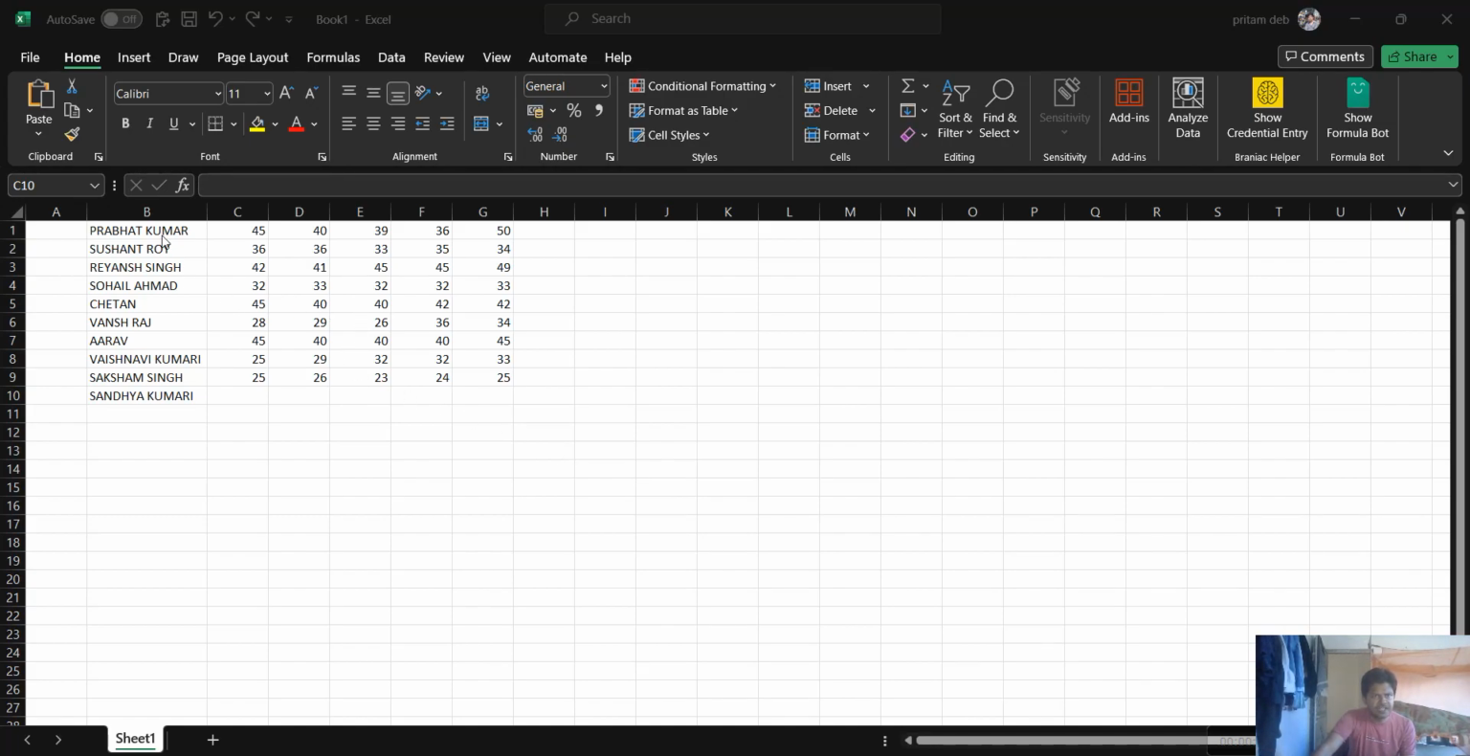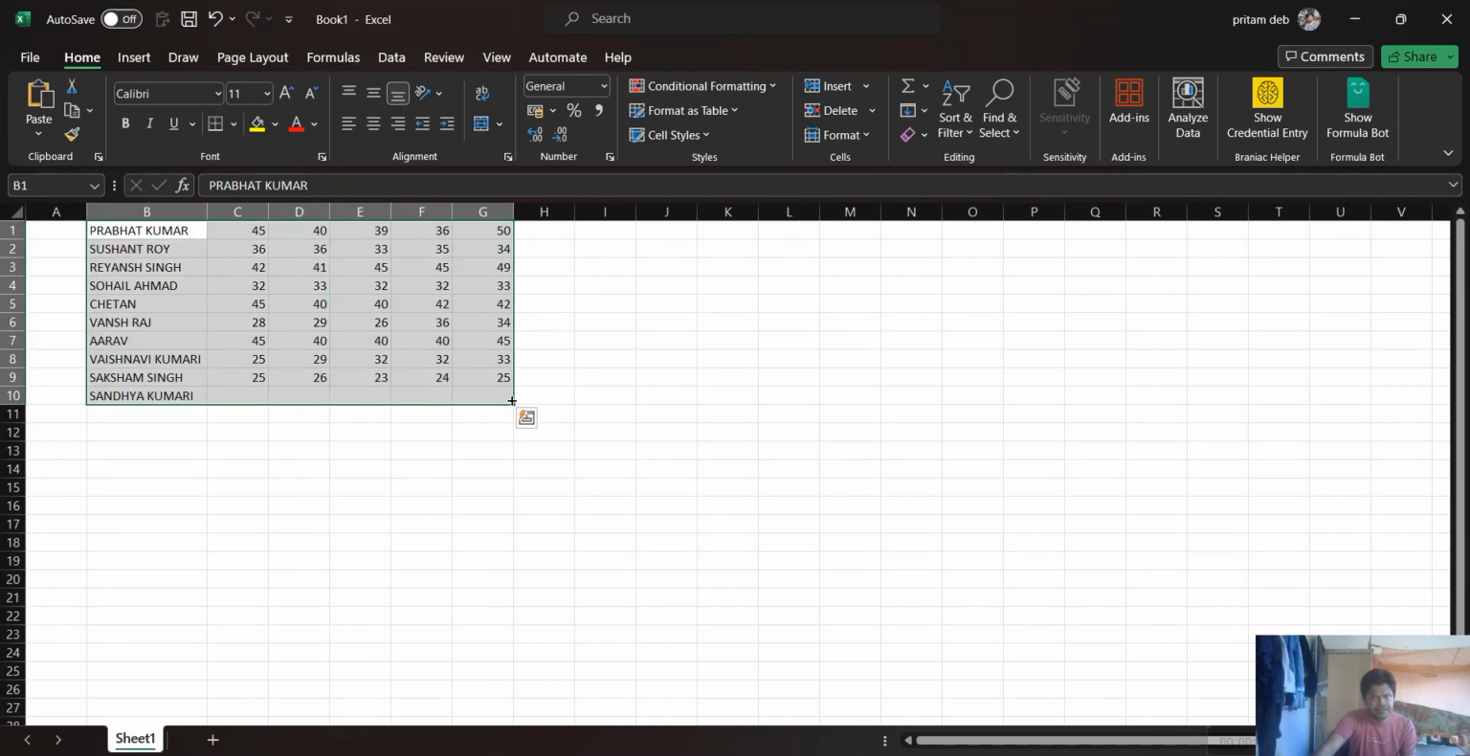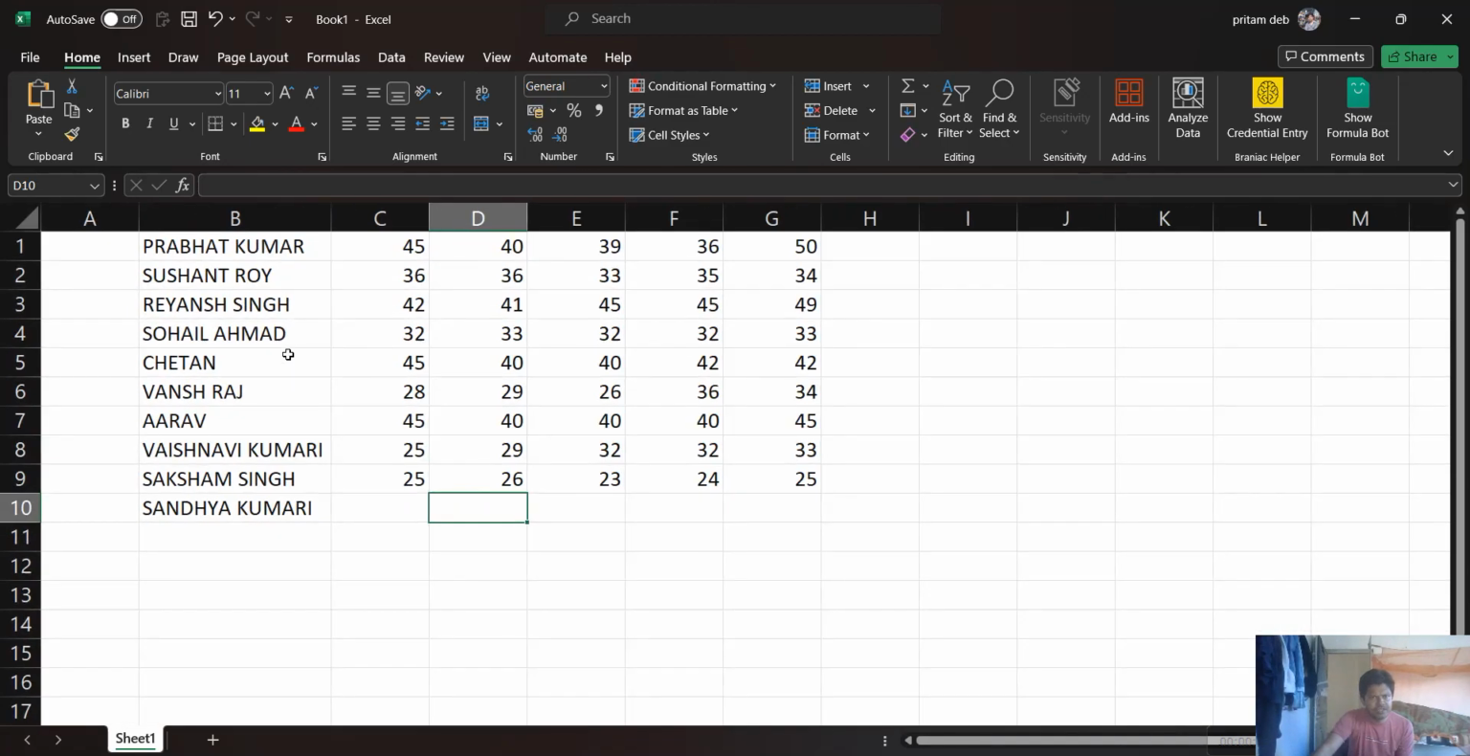Now what we're going to do is that I have entered some marks here, the names of the students as well as some marks here. So now the thing is, let's zoom in here.